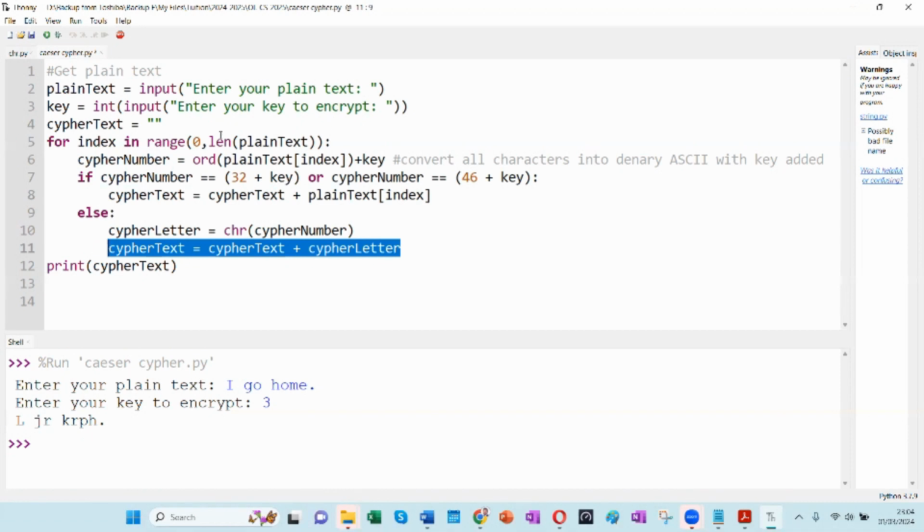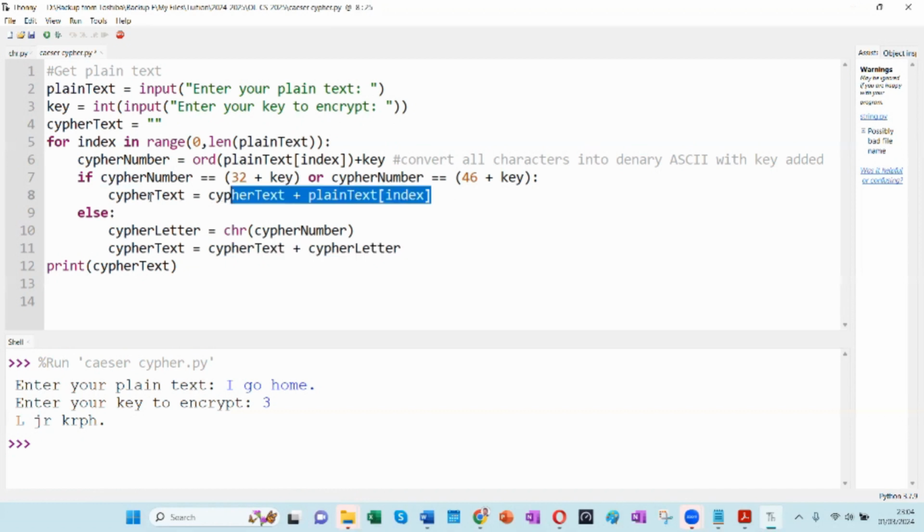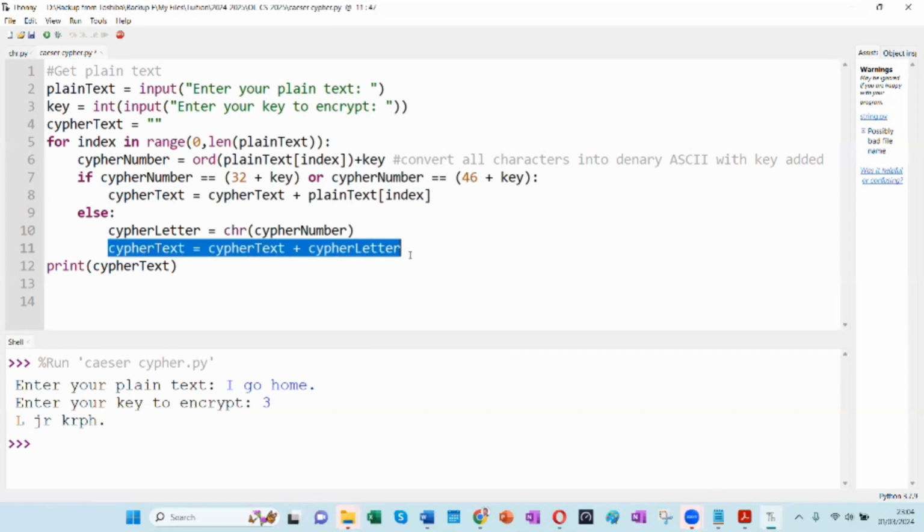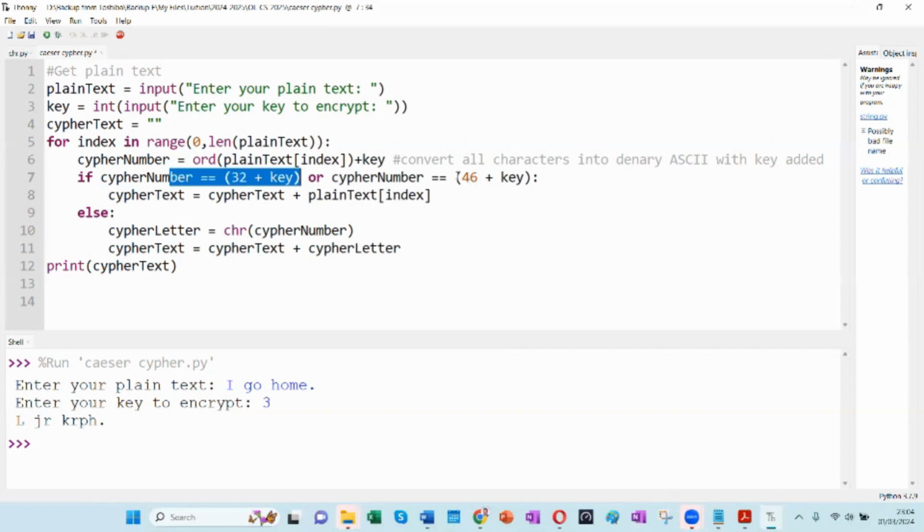So whenever it comes across a space, it is just concatenated. When it comes across anything else other than the space or the full stop, it will be putting it to the CHR function to get the encrypted letter and concatenate it to this. So the main difference is here, I'm checking whether it is space or the full stop.